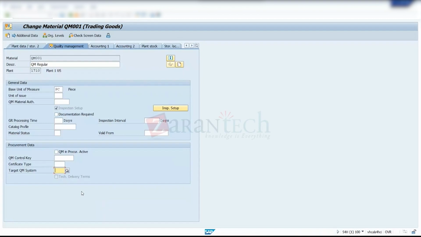That plays a major role in quality info records. But majorly we will not use this, because most of the vendors will not have this kind of ISO standards and certificates, and we cannot skip the inspection for all vendors. That's why we mostly will not use it. Only wherever it is applicable, we'll use this target QM system. The ISO standard related QM system will be maintained here. Next is technical delivery terms. If some technical delivery terms documentation is required, then this will be activated here. It's majorly a document control.